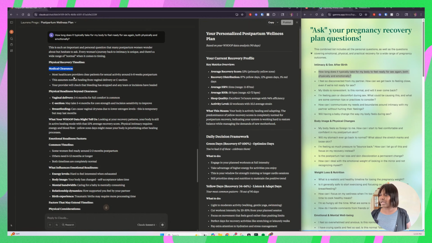And it's a great thing to know that you need to have medical clearance. It gives me an estimation of that timeline. If you had a C-section, like I have, there you go. It may take 3 to 4 months for core strength and incision sensitivity to improve.